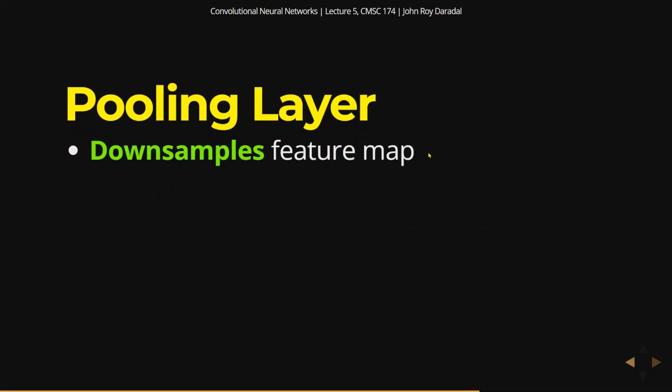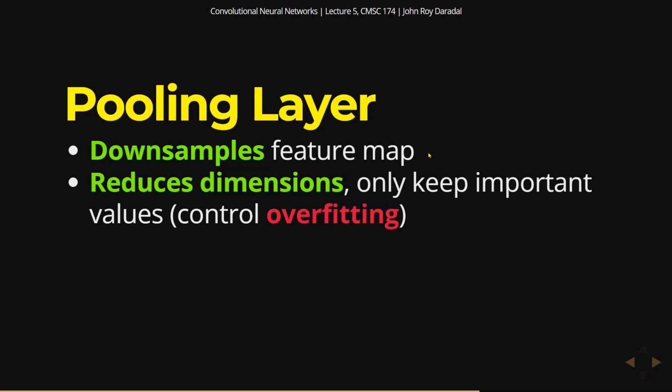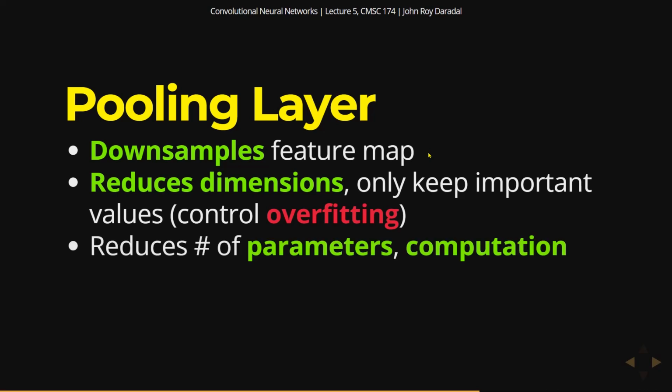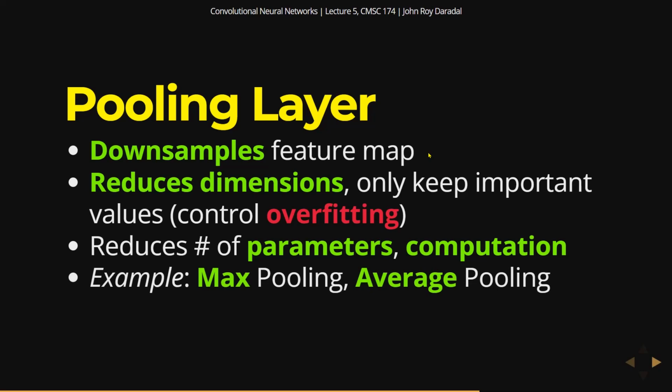Next type of layer for the CNN is called the pooling layer. So the pooling layer downsamples the feature map, meaning it shrinks down the feature map. So you reduce the dimension and you only keep the important values, and this is to control overfitting. By reducing the dimensions by pooling, you reduce the number of parameters and you also reduce the computation. Examples of commonly used pooling layers are max pooling and average pooling.